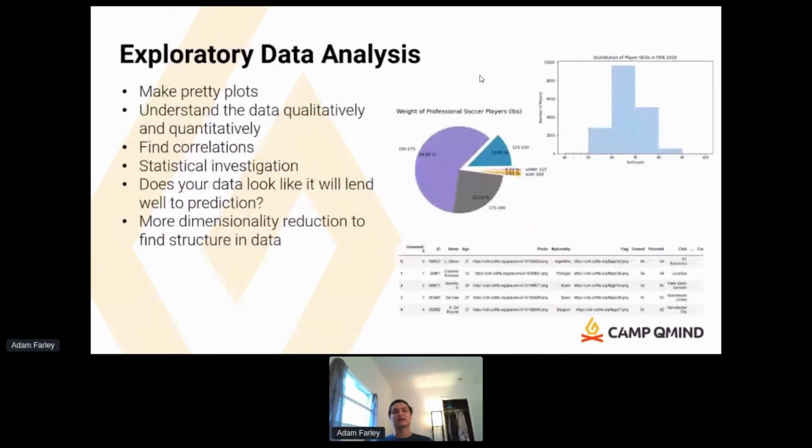After you've cleaned your data, you can finally start looking at it and analyzing it. This is often called exploratory data analysis, and it's all about making pretty plots, understanding the data qualitatively and quantitatively. These screenshots are from the workshop at the beginning of the day about the data science tools review.